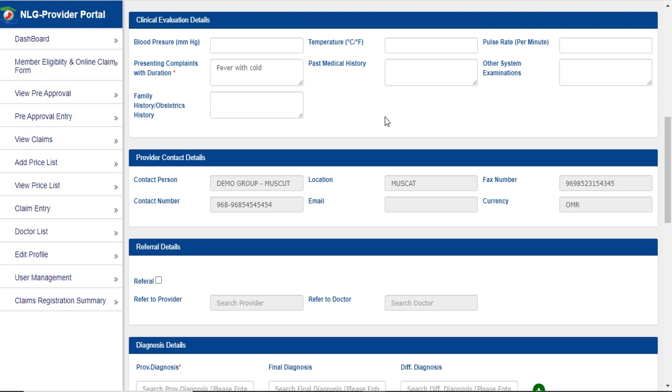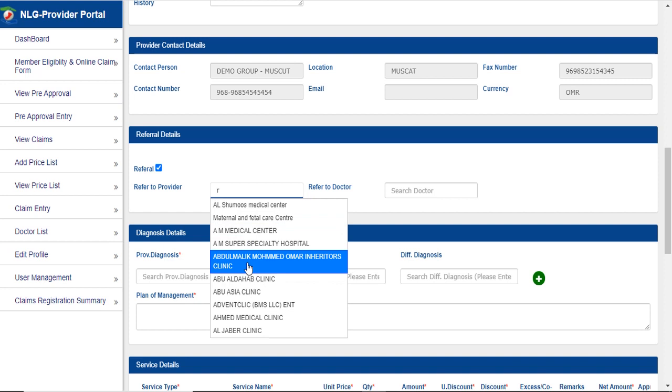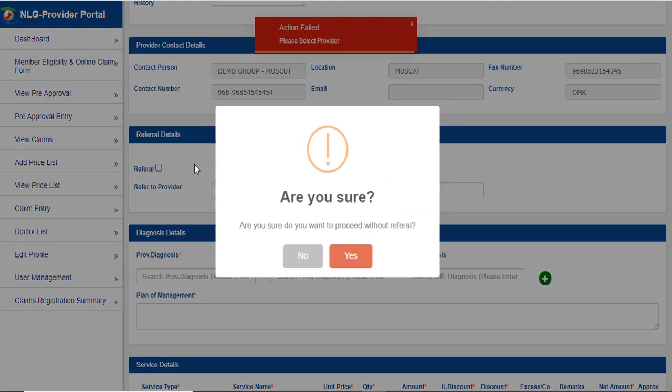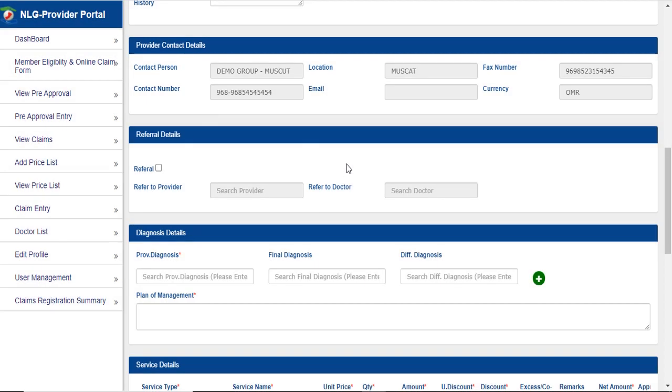Provider details like contact person, location, fax number, contact number, etc. are defaulted. The provider can enter the referral details manually. If referral is checked, then Refer to Provider and Refer to Doctor are enabled. The user has to select from the list shown. If unchecked, a confirmation will be shown. Select Yes and continue.